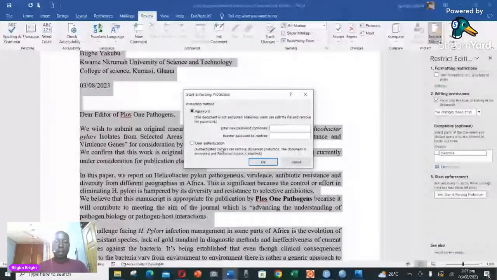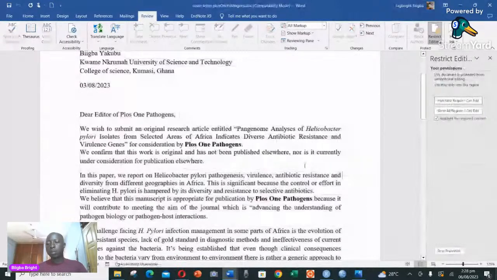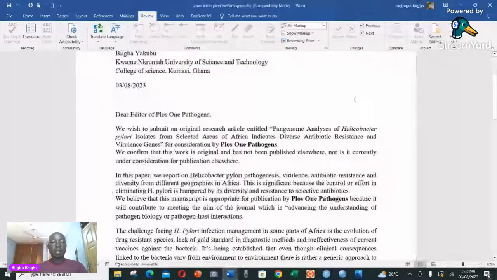So let me type the password again. Then I'll repeat the same password just to be sure. And when I finish, I click OK. Now the document is being protected. I'm going to close this window right now, and then you look at something.